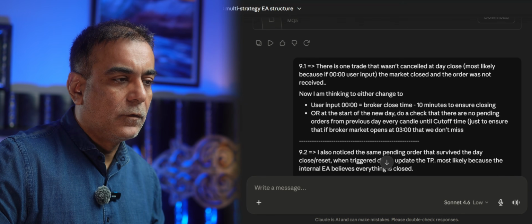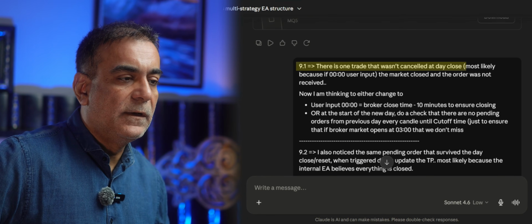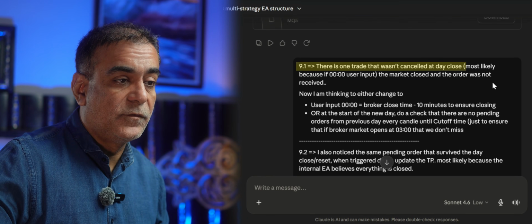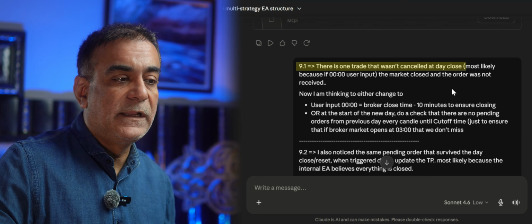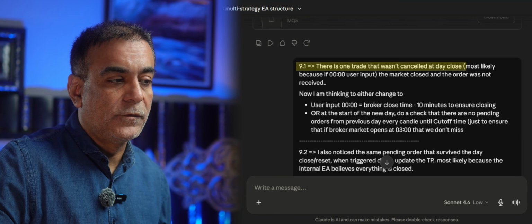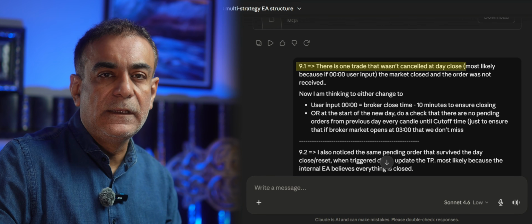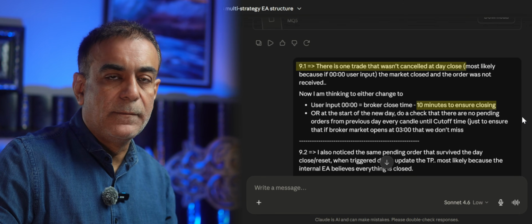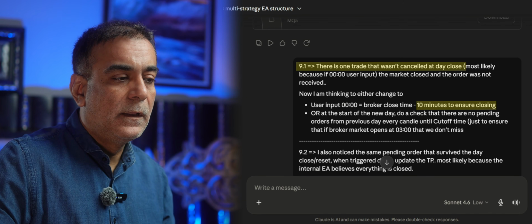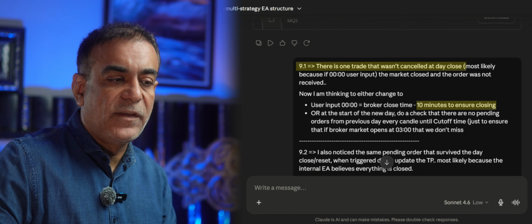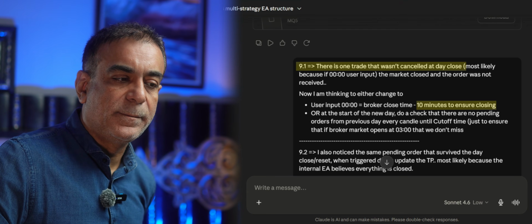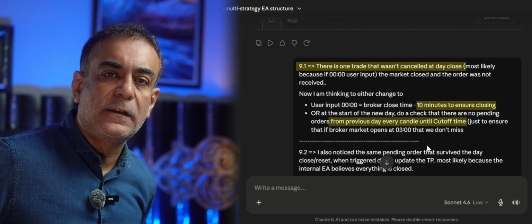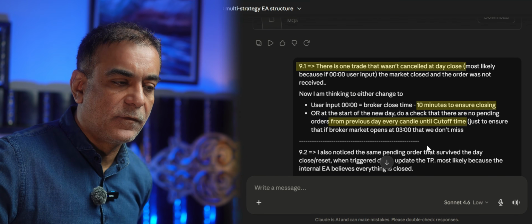So let's go back to Claude with the issue number 9.1, which is: I see a trade which wasn't cancelled at the day close, most likely because the market was closed and the order was not received. So I'm thinking either to put a buffer, meaning whatever is the broker close time minus 10 minutes to ensure the closing, or at the start of the next day do a check that there are no pending orders from the previous day on every candle until the cutoff time to provide a little bit of grace period.